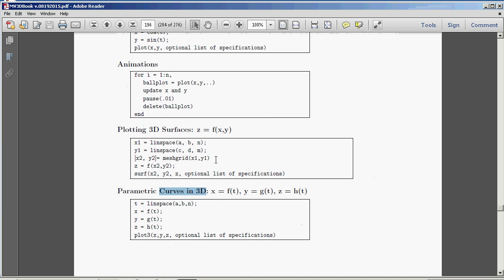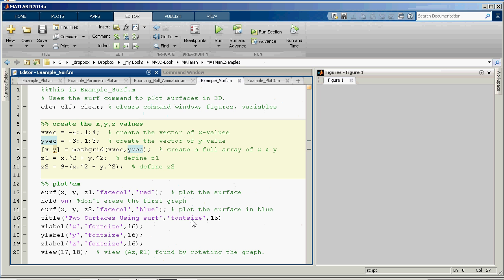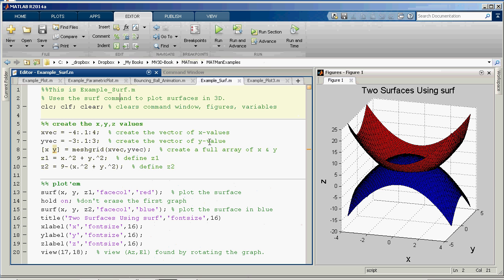And so we have a couple of files for you to grab. The first one I want you to grab is example surf, and it's in that program repository that I just referenced a second ago. So this is example surf, and once you get it open, the first thing I'd like you to do is run it. Okay, so what I have are two surfaces.